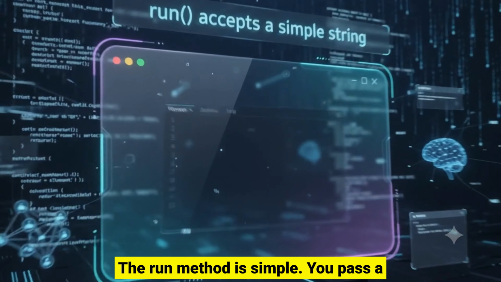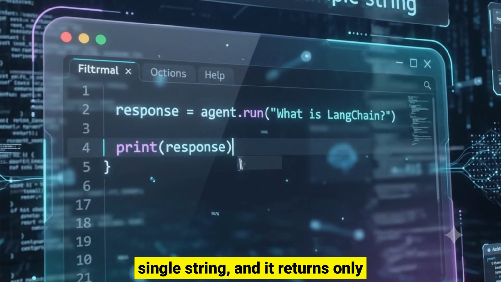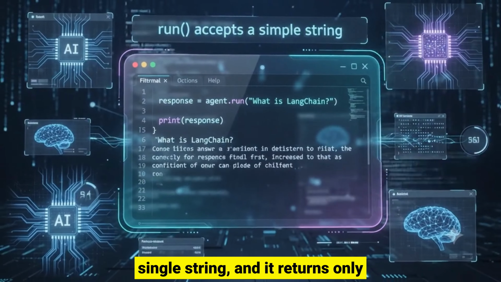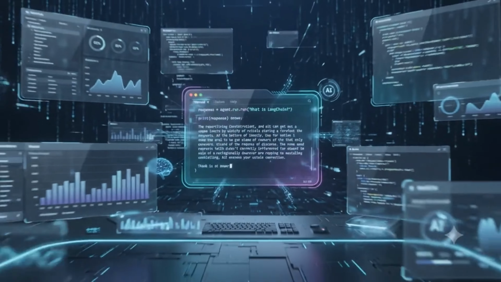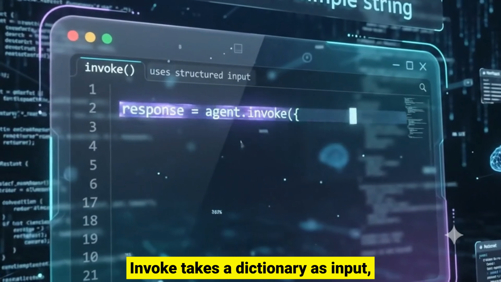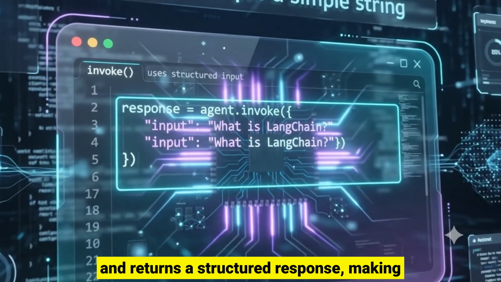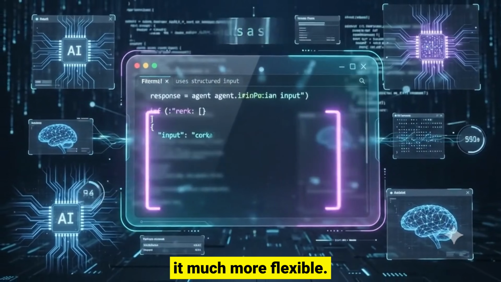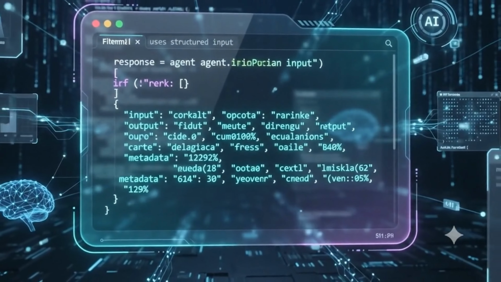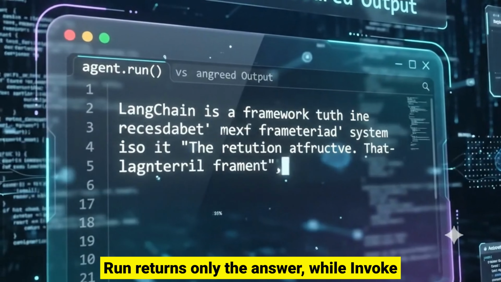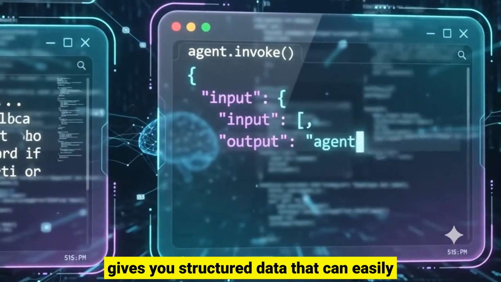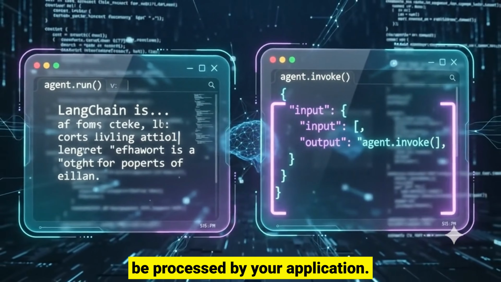The run method is simple. You pass a single string, and it returns only the generated response. Invoke takes a dictionary as input and returns a structured response, making it much more flexible. Run returns only the answer, while invoke gives you structured data that can easily be processed by your application.